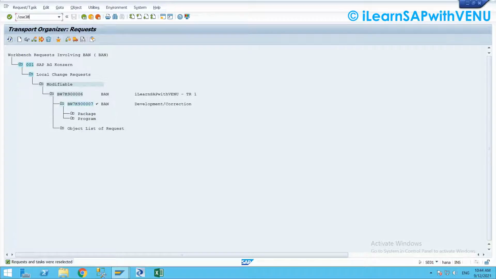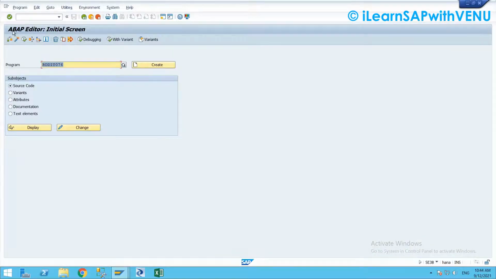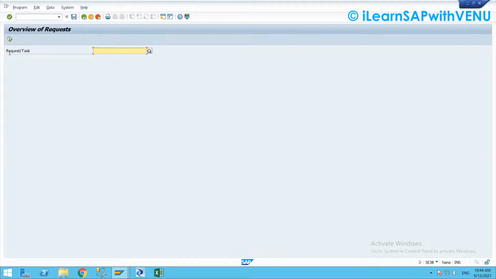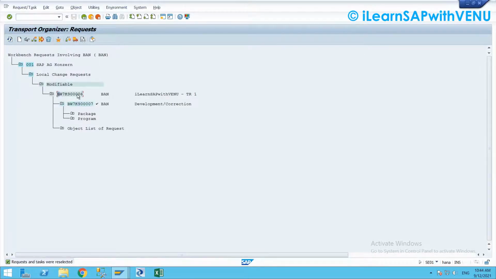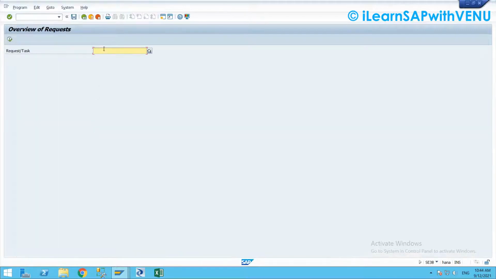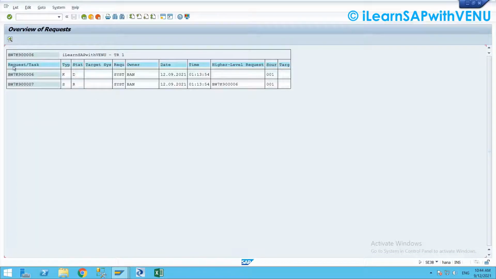Let us go to the SE38 transaction code, which is the transaction for the ABAP editor, and the program which you are supposed to run is RDDIT076. Okay, and this is the standard SAP ABAP program. So you just have to click on execute, and you will get a selection screen wherein it will ask you to enter a request or task. Either you can enter the entire transport request or you can enter only the task. Let me just pass only the task as an input and click on execute.